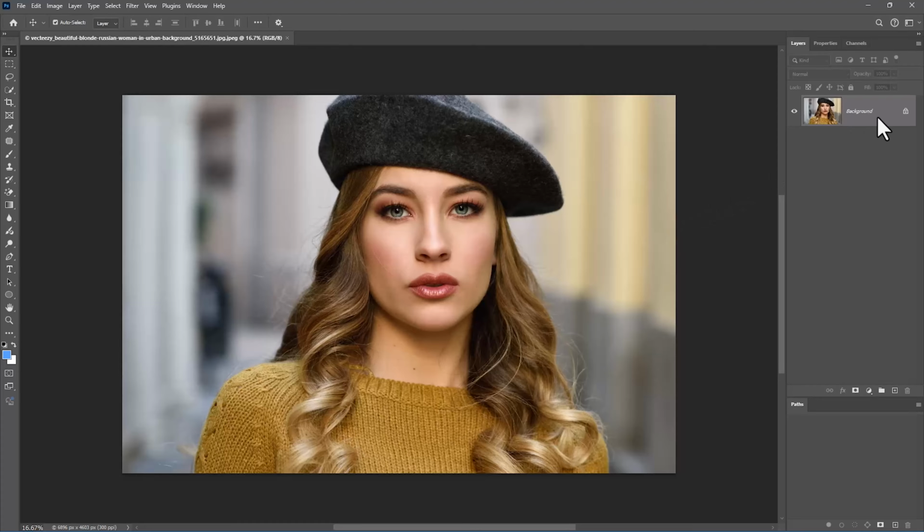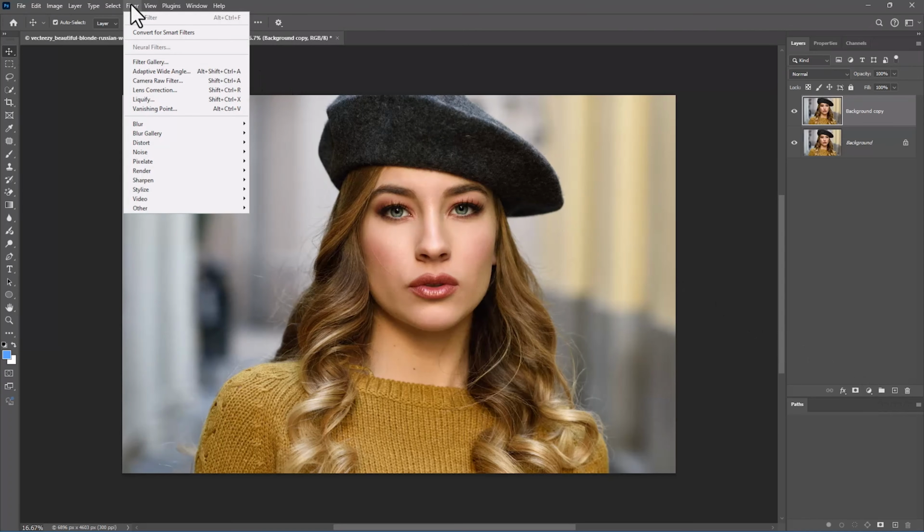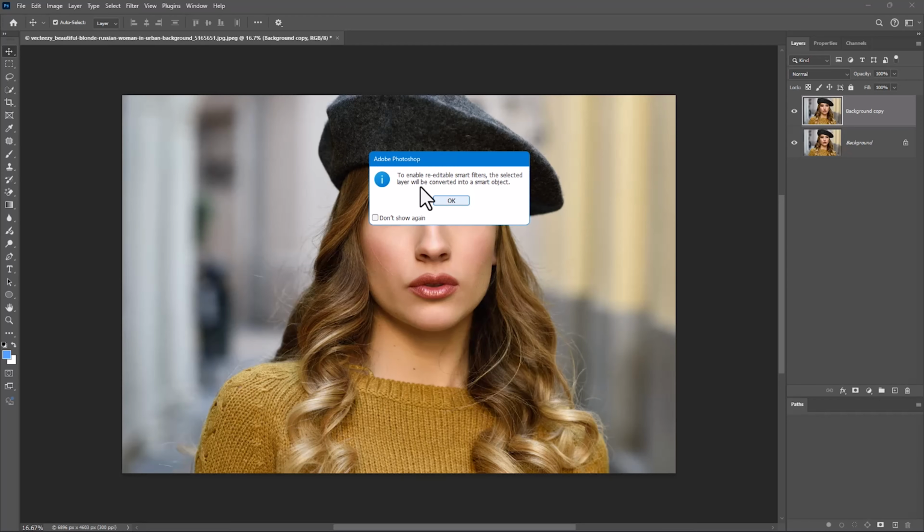In today's video, I'll show you how to create a cinematic color grade in Photoshop. First, select the background layer and drag it towards this plus sign here to create a duplicate layer. After that, go to Filter and choose Convert for Smart Filters so you can adjust the settings later if needed.